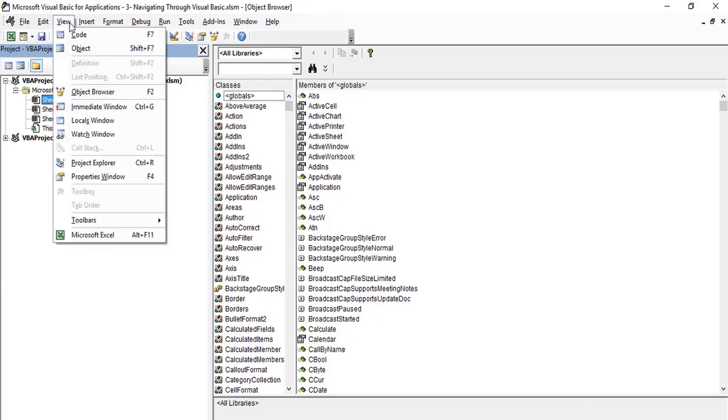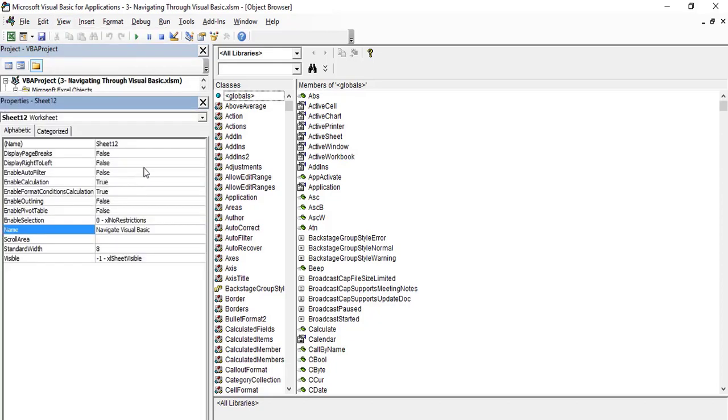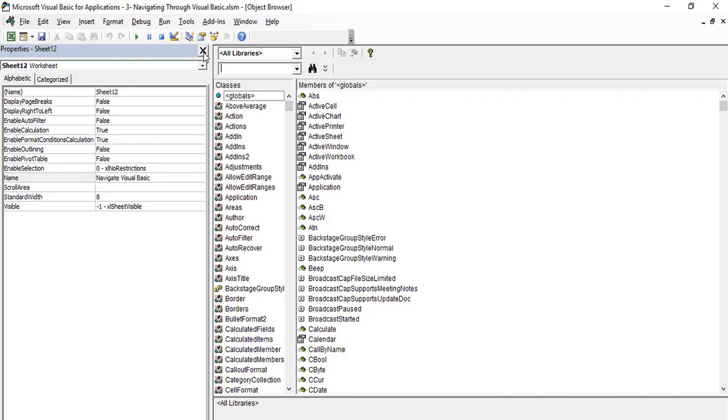The project properties can be accessed in VBA by going to the View tab and then selecting the Properties window or by pressing the F4 key. The general project properties are displayed. We can also amend these properties if we want to. They are sorted either in alphabetical order or by category.